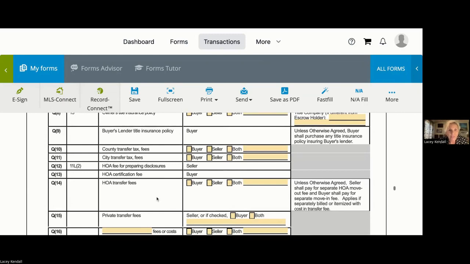Now, HOA transfer fees, that is a negotiable item. That can be paid by either the buyer or the seller. It is typical that the seller would pay it, but that doesn't always mean they have to. So it says here, unless otherwise agreed, seller shall pay for separate HOA move out fees and buyer shall pay for separate move in fee. Applies if separately billed or itemized with the cost in transfer fee.